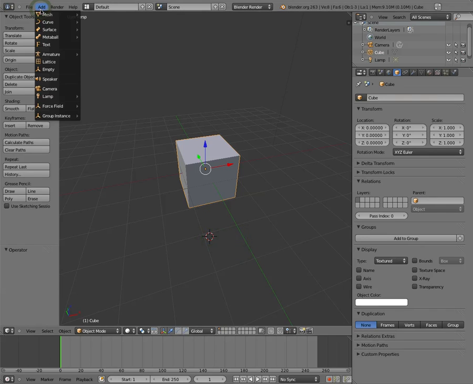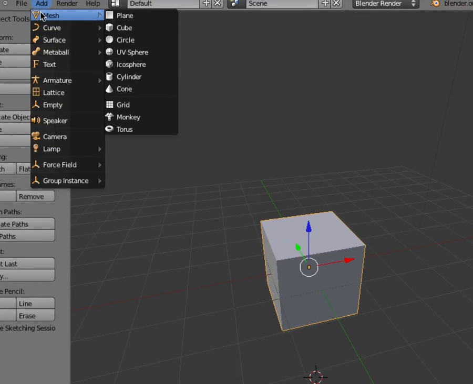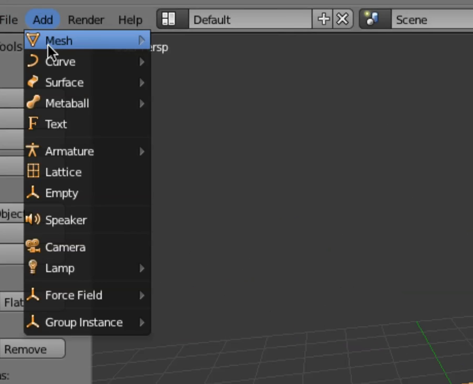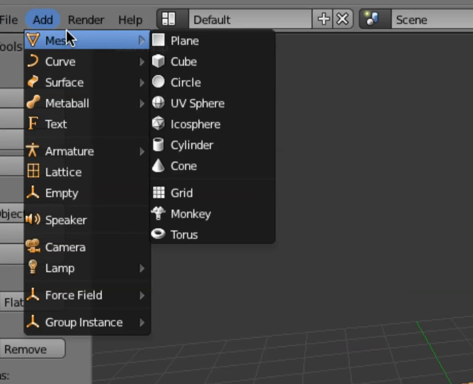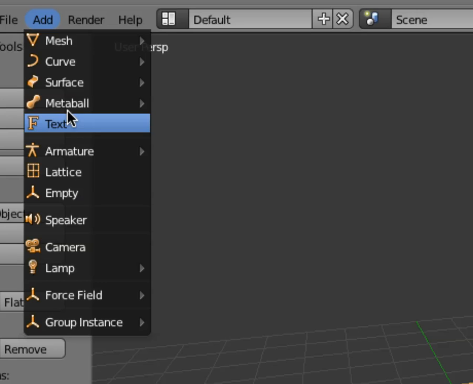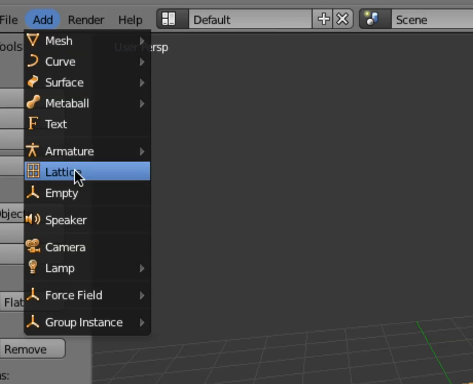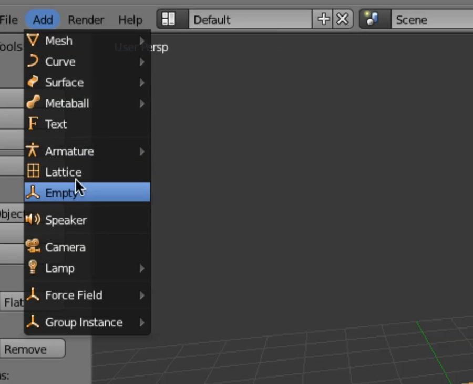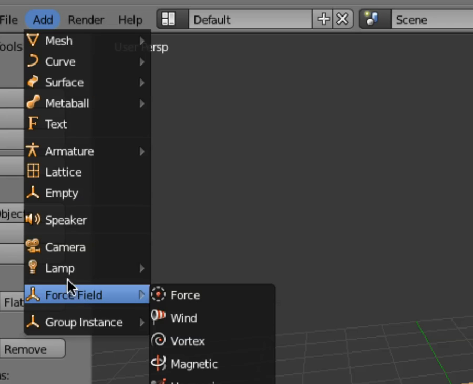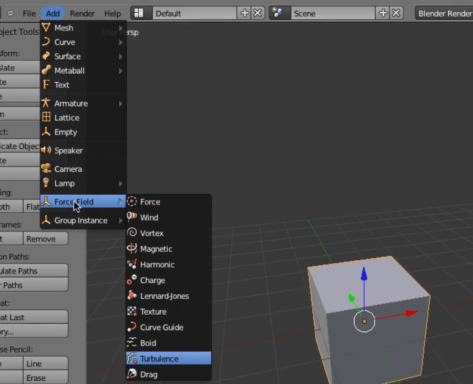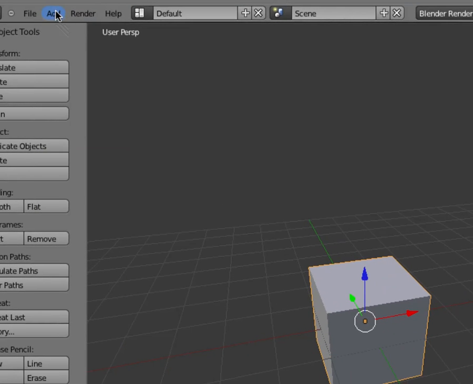Okay. You go up here to the Add menu, and you can add all sorts of different objects. And I'm going to let you play with them. I would say just stay with this top section here. Don't go down into the armatures, empties, lattice. We're going to start working with those eventually, but you don't need to worry about it. Force fields and stuff like that, by the way, are really cool, but they're also really complicated, so we'll stay away from those for now.